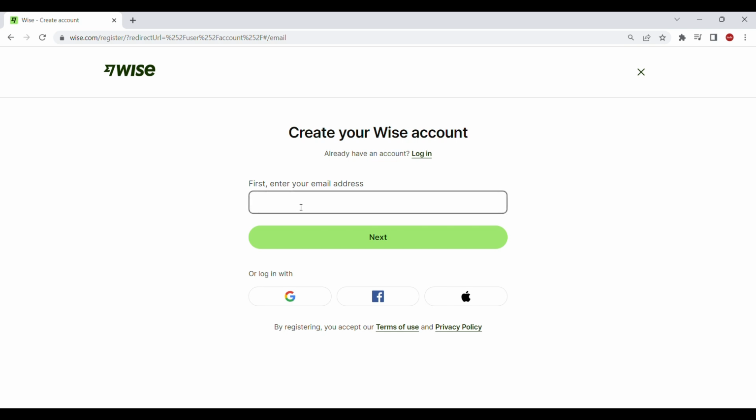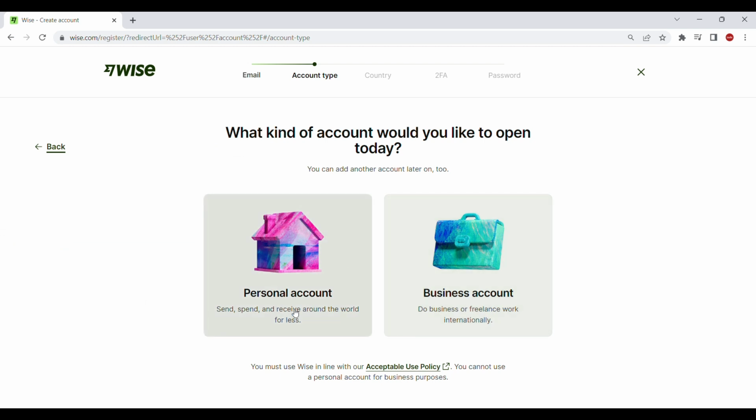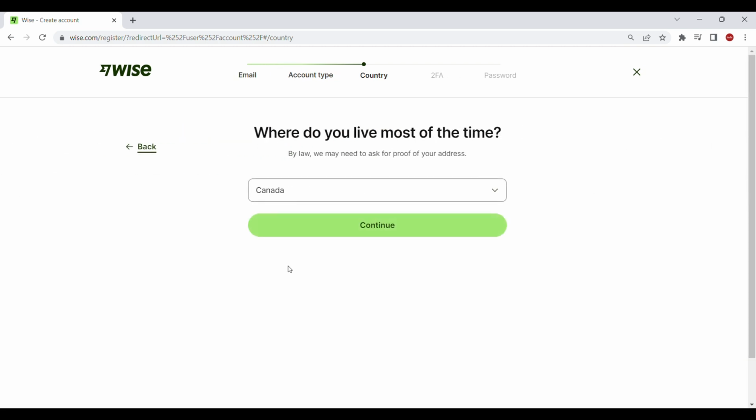And once that is done, here you will select what type of account you want to open. If it is a personal account you're going to send transfers from, then you'll select personal account. If it is business, then you'll select the business account. Once that selection is made, you see I'm selecting personal.